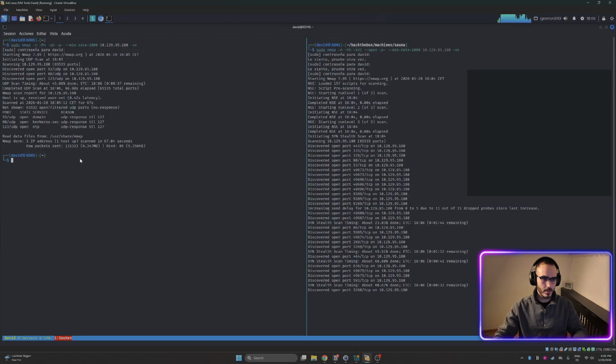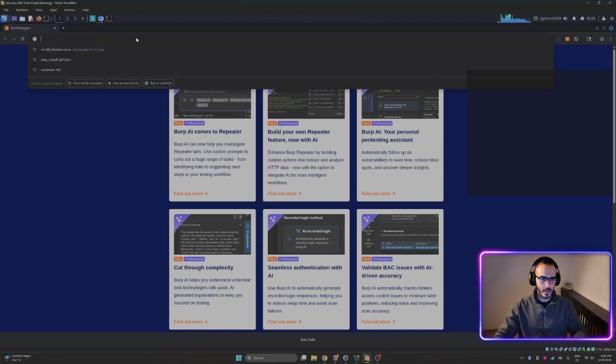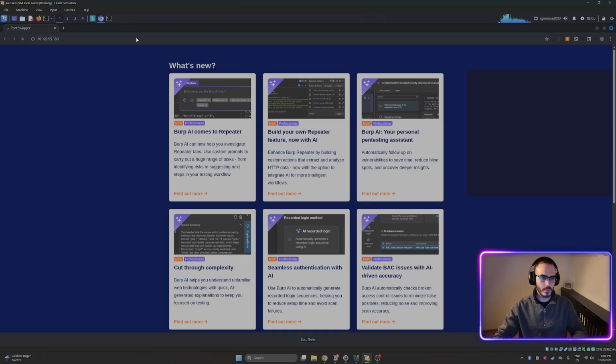So we have our UDP ports report already here. We don't have anything really special, maybe the NTP, but there is the common open port 5388 for domain controllers. Now we can go to the web server to check which kind of application is running, what's around there.